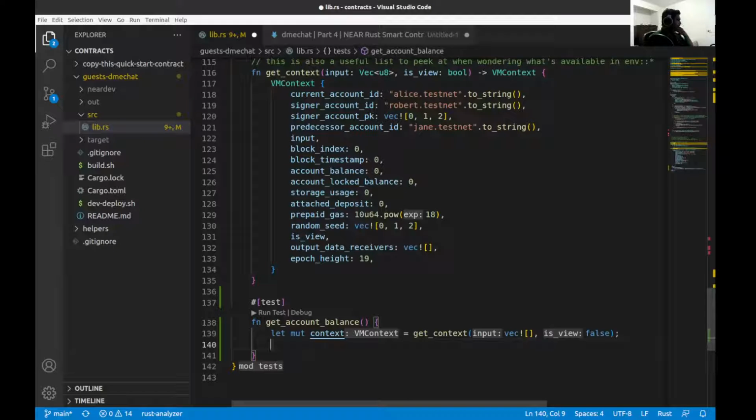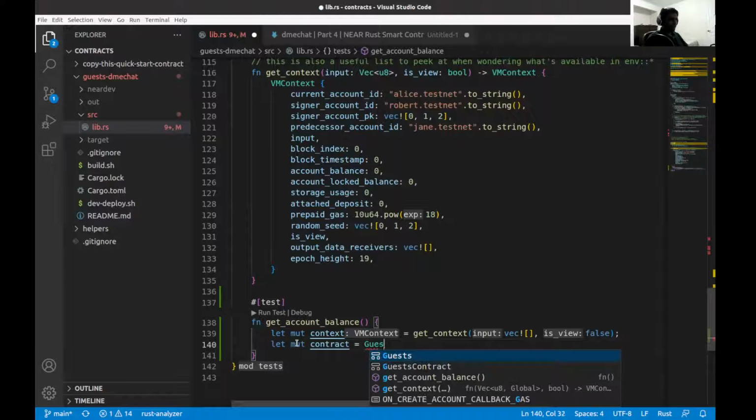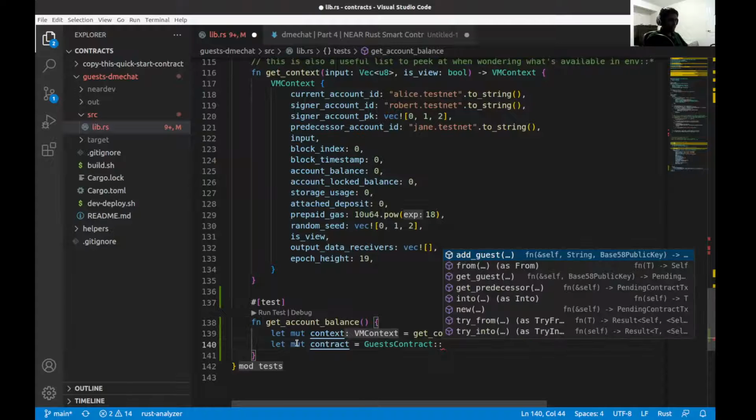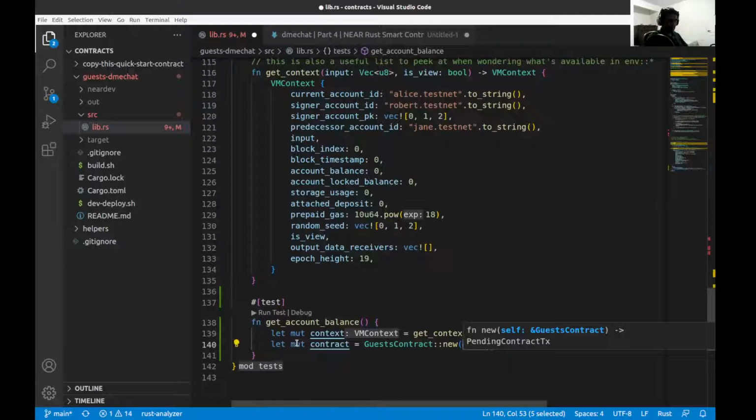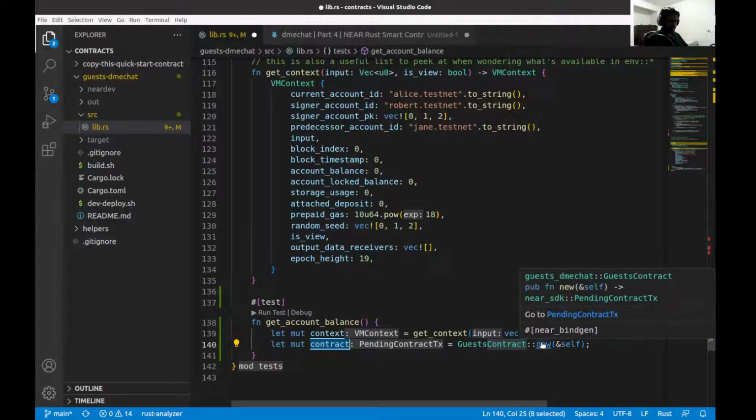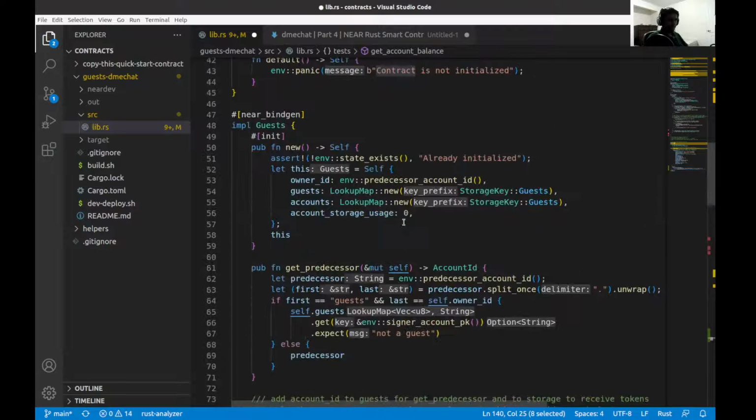Trying to remember what it is. Right. We also want to create a contract. That mutable contract equals. There's no new, right? There is the guest contract. Guess we can create a new contract. That is interesting. Yeah, I guess I do have this one.